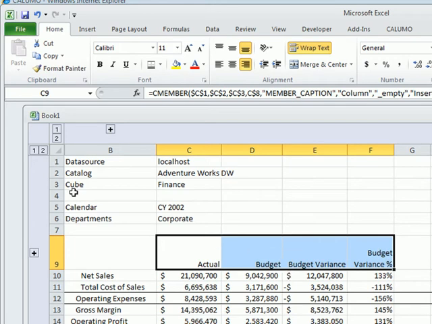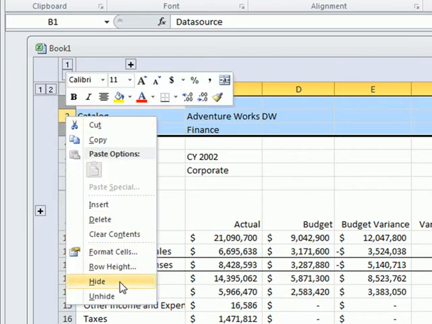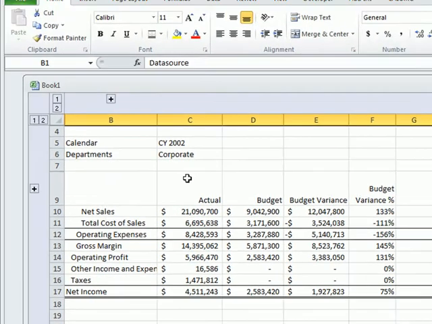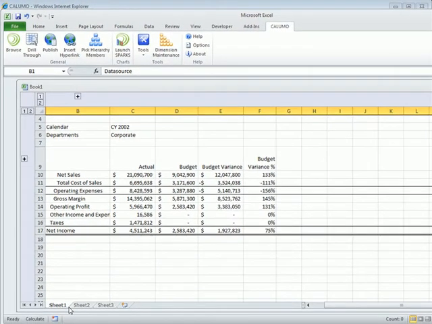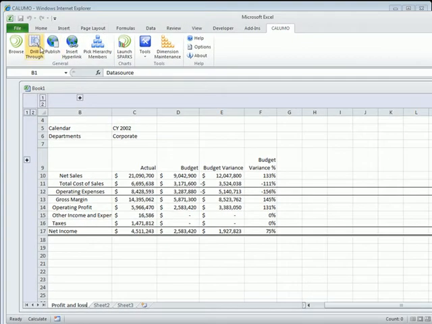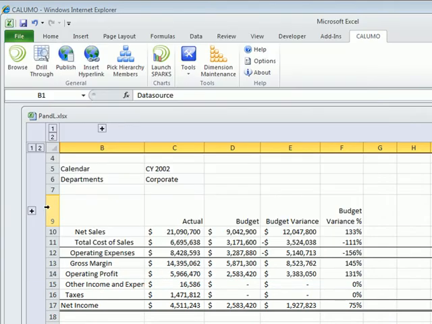And I am pretty happy with this result now. It looks like a good report for my management to look at. I'll hide this information because my management do not really care about the databases of analysis services. So what I can do now is go into the Calumo add-in of Excel. I will rename my sheet to Profit and Loss. I will save the report. And now from the Calumo add-in, I will publish this report.